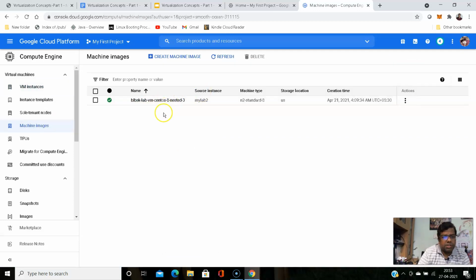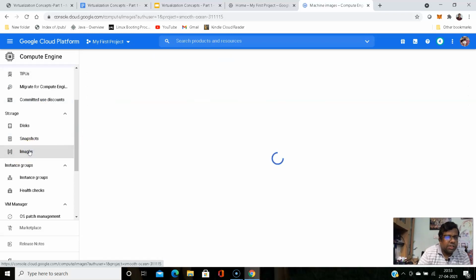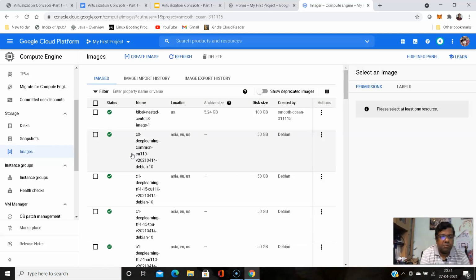This is the machine image that was configured earlier. So I can use images as well. A machine image is a complete image of the running operating system at a particular point in time. So you can say a snapshot can also be created.